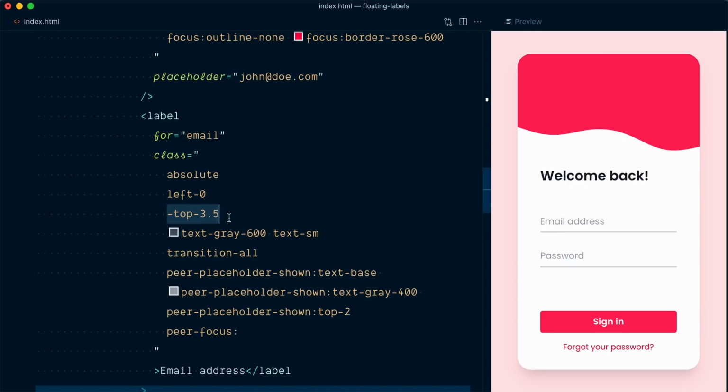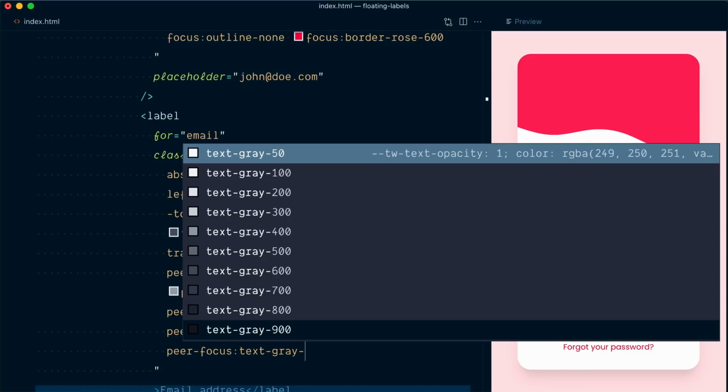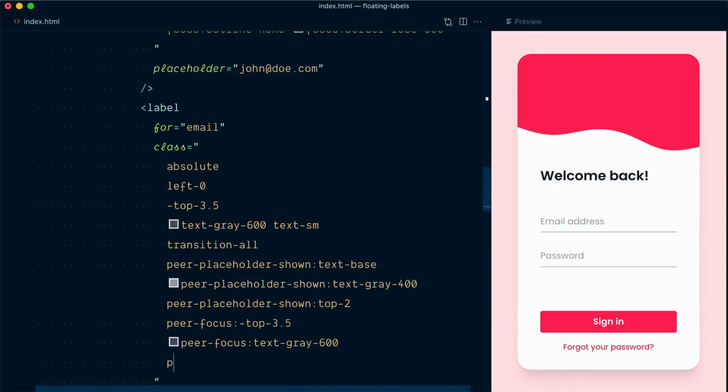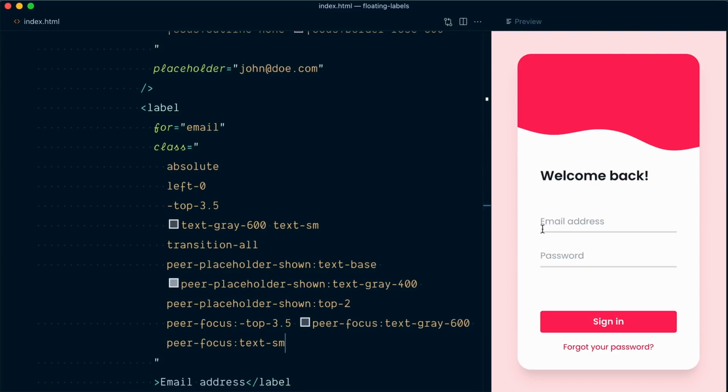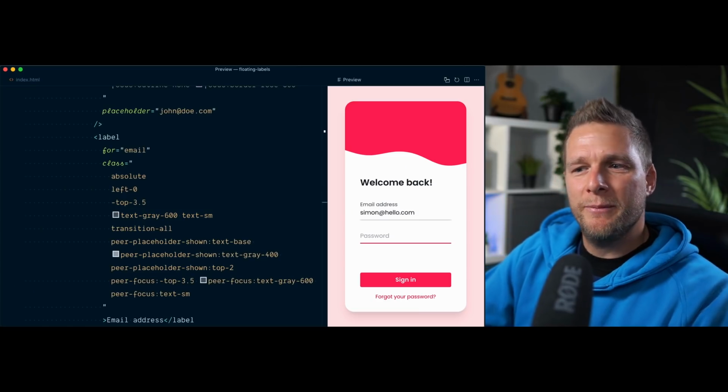So I want to apply top 3.5, text gray 600, and text small when we're focused. So I'm going to go minus top 3.5, and I'm also going to go peer focus text gray 600 and peer focus text small. And so if I focus inside my field, you can see that the text goes away. So now it's really nice. I come in my form field and I can have a clear label and some room to type my email address. Beautiful.